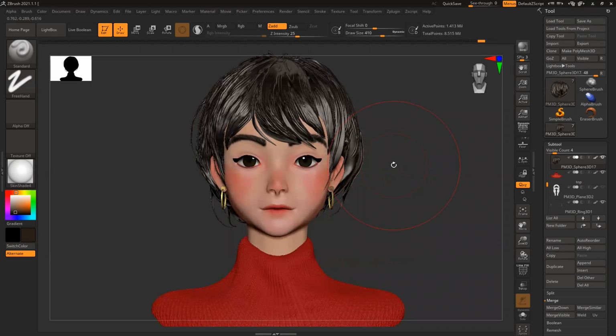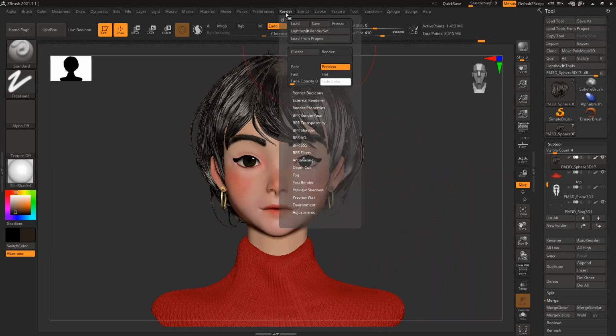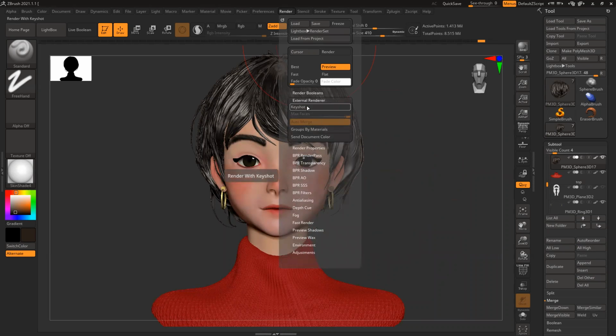And now if I want to render it out, there are two different ways. One, I can render this into an external renderer, KeyShot, which is the default in ZBrush. If you have KeyShot, you can just click it, hit BPR, and it will open KeyShot and render this thing. You can do that there.